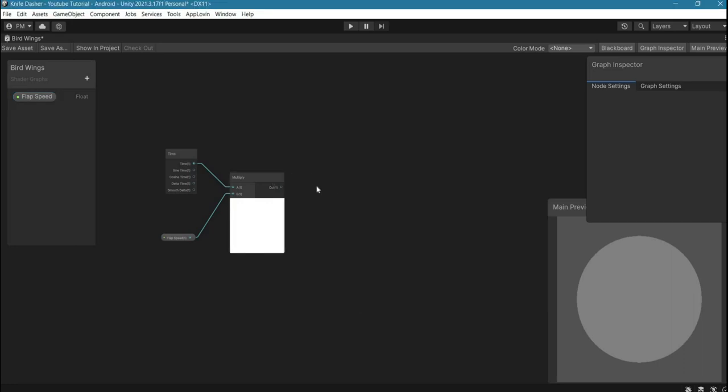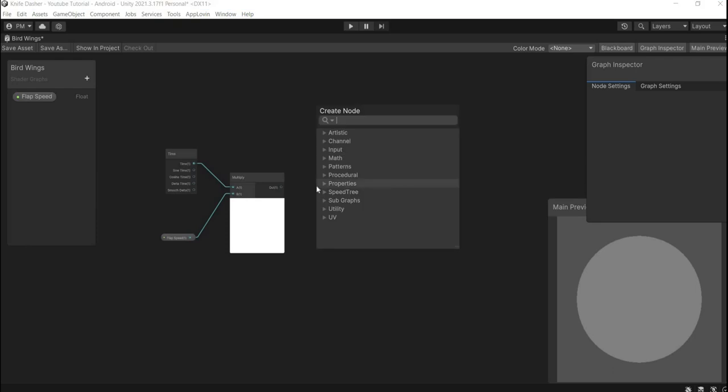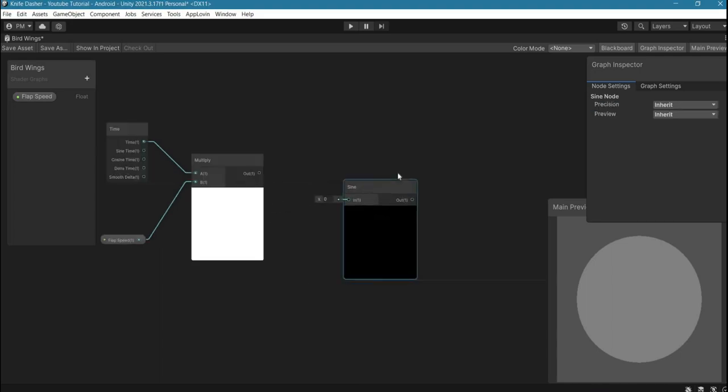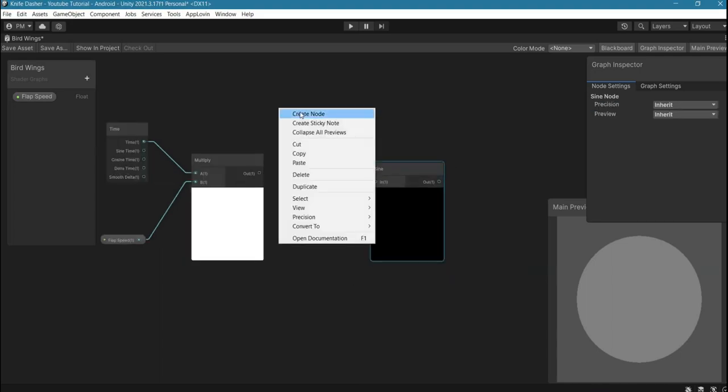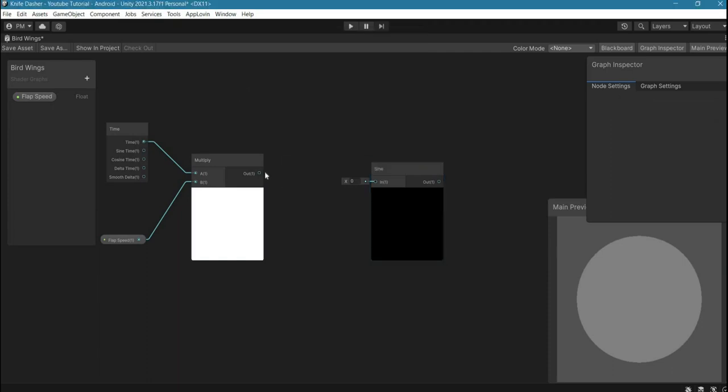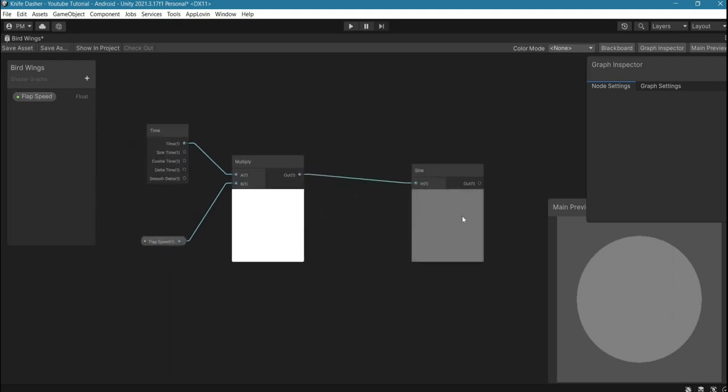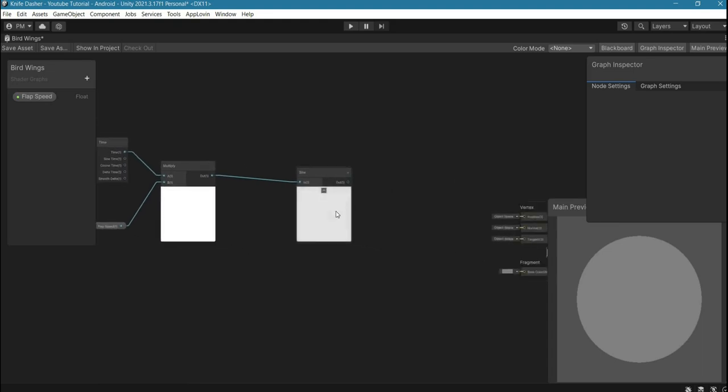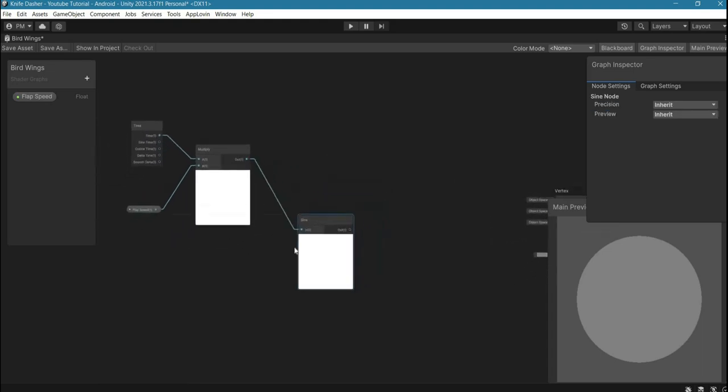Also, a shader graph trick: you can press space to get the search window, and just start typing the initials, like sine. There it is, Sine, and you can press enter and it will just appear. Or you can right click and create node, but using space is very quick. So let's connect it to the sine wave here. And as you can see, it's going from black to white and again white to black.